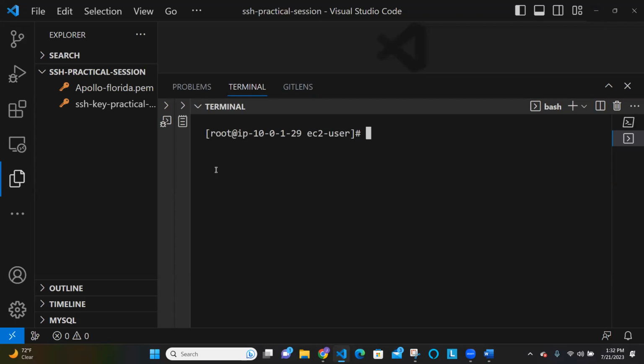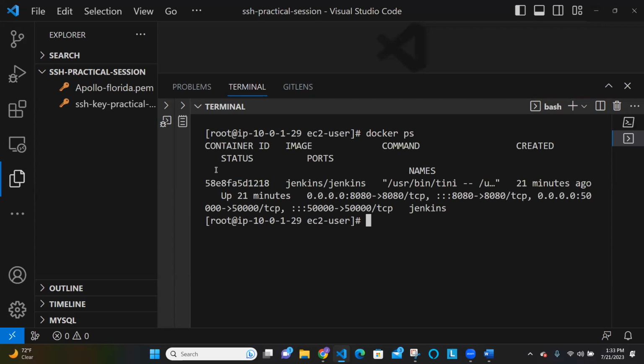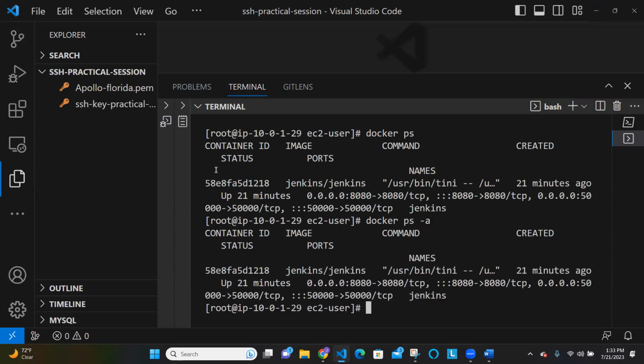Now, what do we do next? First, we have to know that this Jenkins is running as a container. If I want to see how many containers I have running in my system, it's a simple case of running the docker ps command. If I want to see the containers that are active and the ones that have exited, it's a simple case of running docker ps -a. But in this case, I only have one container, and this container is a Jenkins container. So Jenkins is running as a container, and we saw that there are so many advantages of doing this.